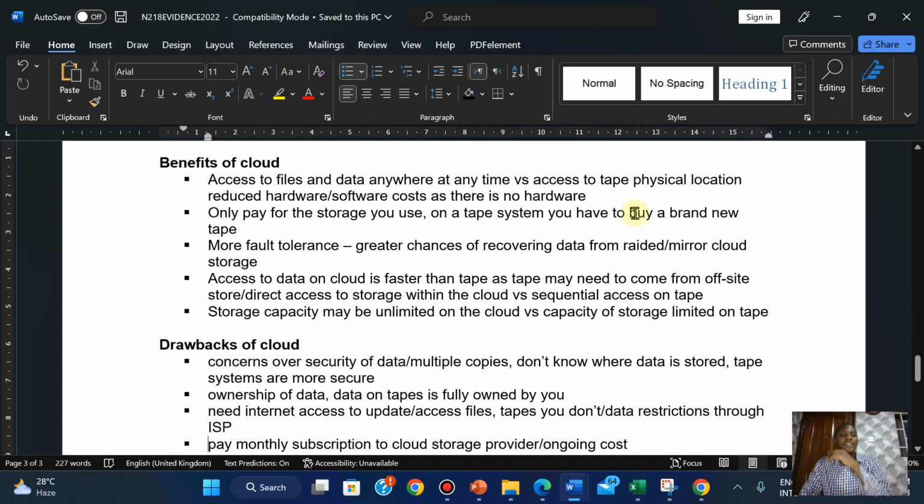So access to tape physical location reduces hardware or software costs as there is no hardware involved, right? So obviously you're looking at the benefit of both of them. For the cloud, you can access it anytime, any day, but for the tape system, there's no hardware needed. You just have to get it and slot it in, and then you can get your files. Okay, you can only pay for the storage you use.